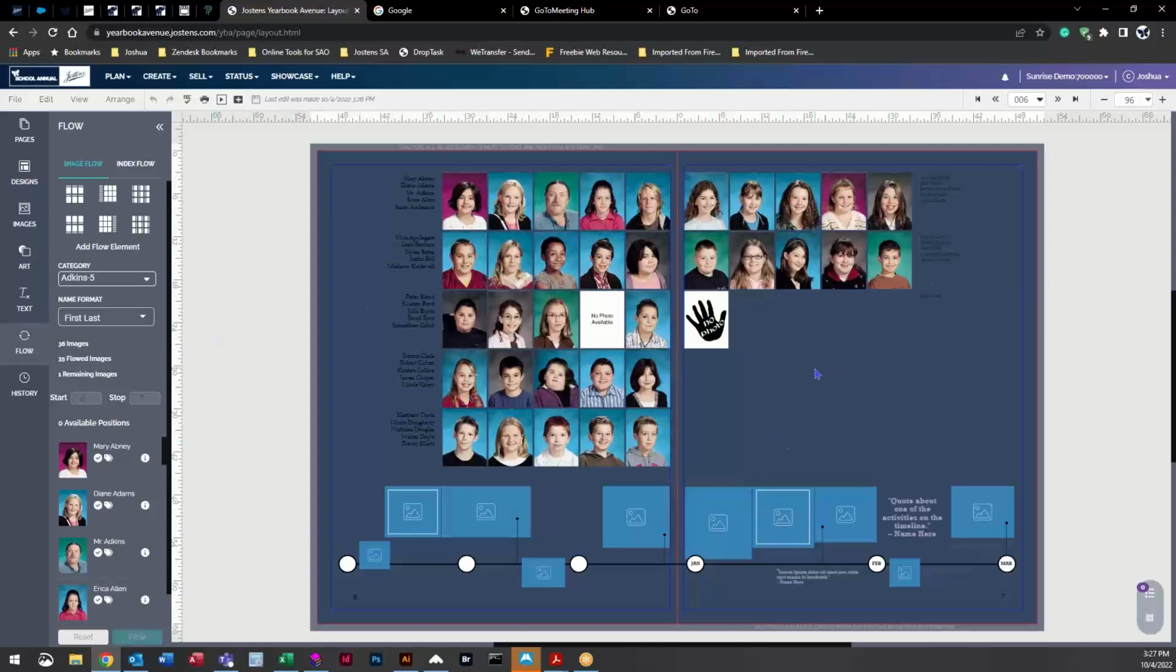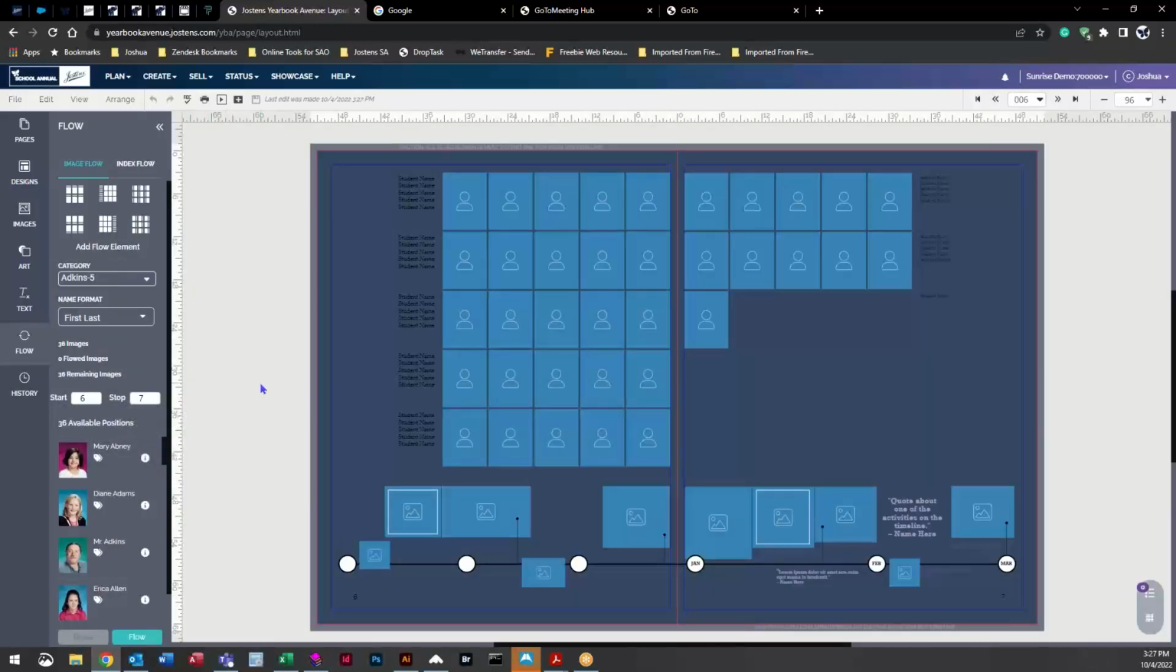Now, some of you may set up your classes where the teacher is actually flown first. In this case, you will see that this teacher is actually second and actually should be the first one. To fix this, we're going to hit reset. Then we're going to click on this little dot right here next to the teacher's name.